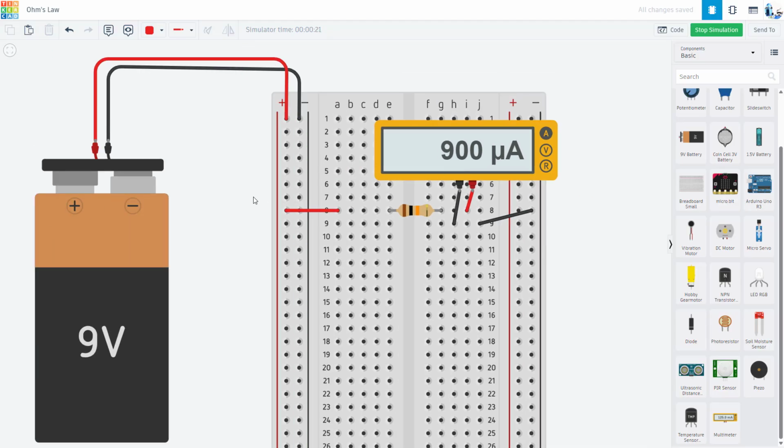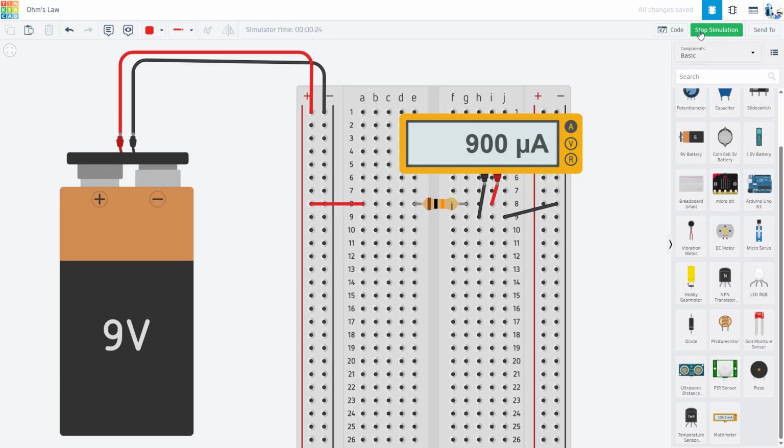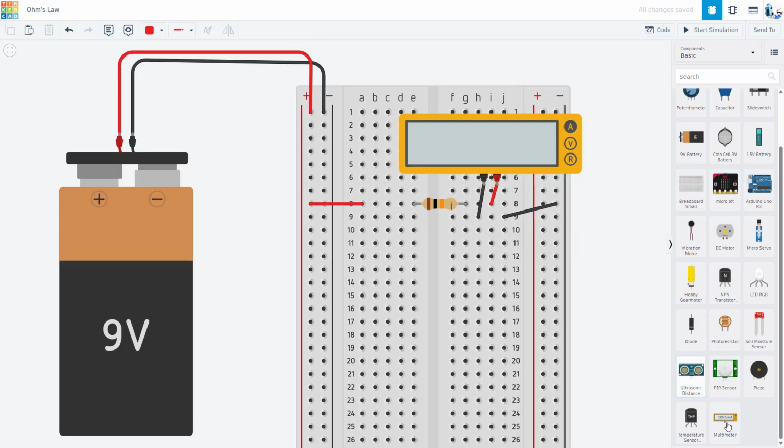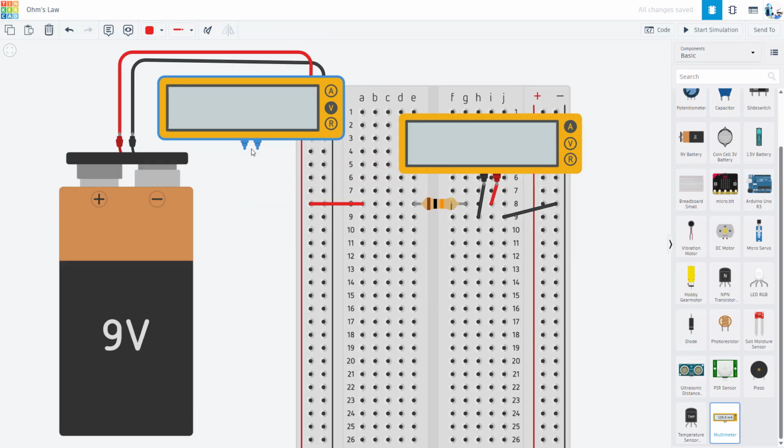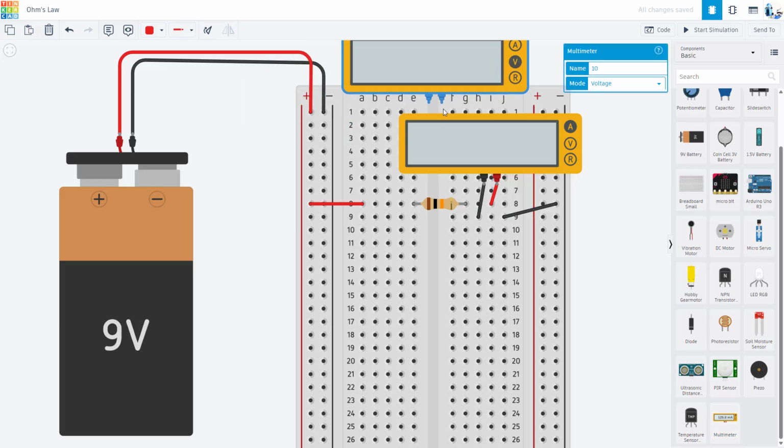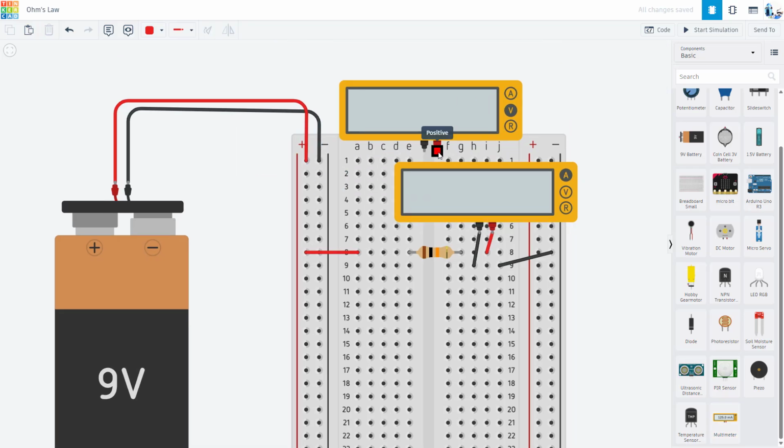But that is the exact value I expected from my calculation. If I want to, I can also stick another multimeter in here to confirm the voltage across the resistor, where again, if I do that backwards, I'm going to get a negative reading. So I'm going to connect like this, measuring voltage. I do go in parallel, not in series. I cover some common mistakes with that in the previous video.